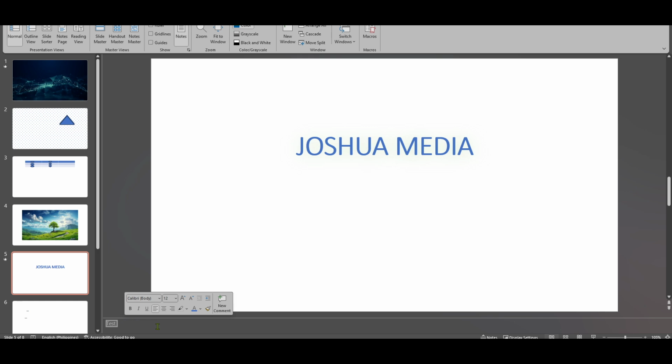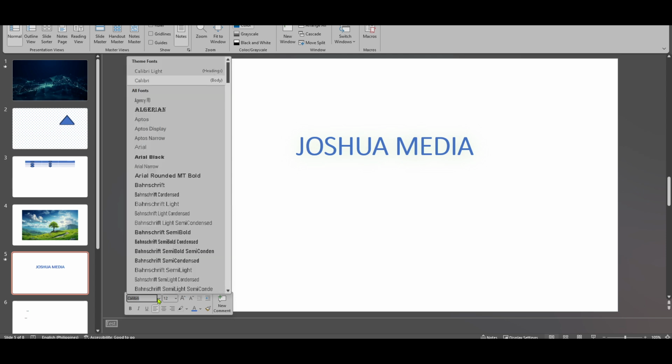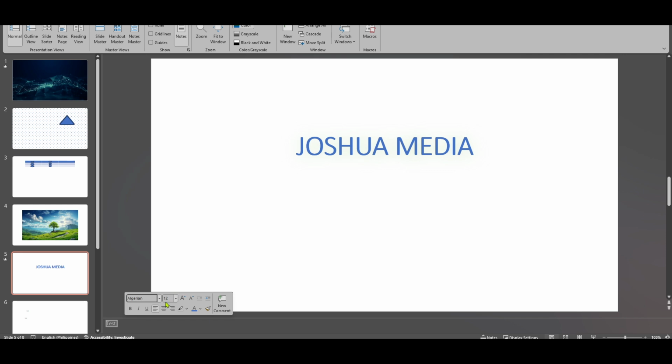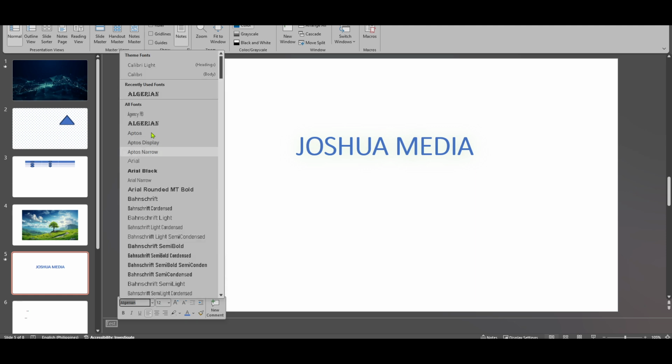With your text selected, navigate to the Home tab found in the top menu bar. Clicking on Home will provide you with a host of formatting tools available within PowerPoint. Here you can change the font style, size, and even color according to your preference. Use these tools to preview your changes in real time.